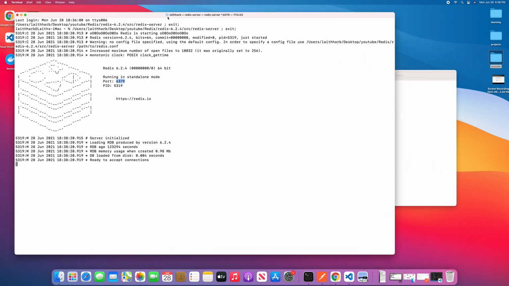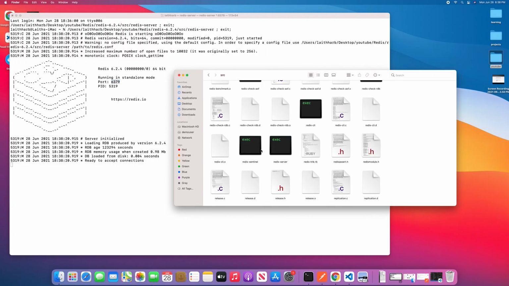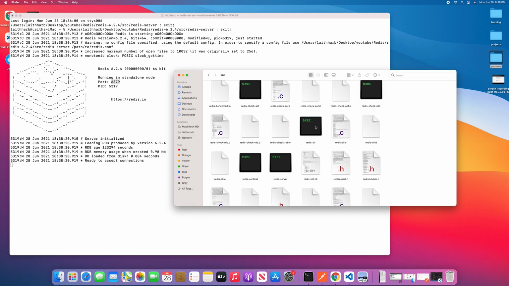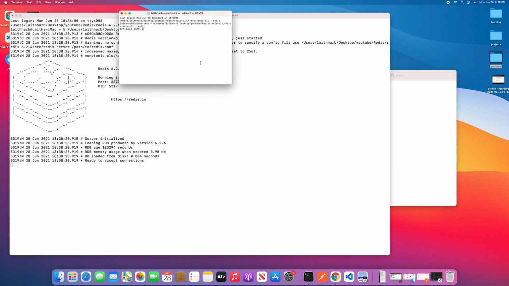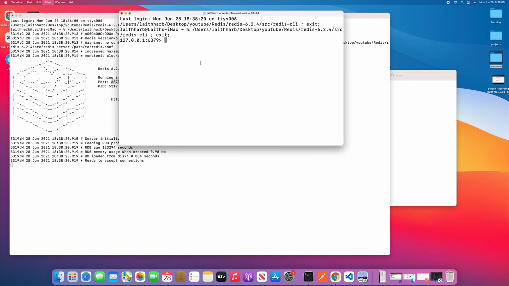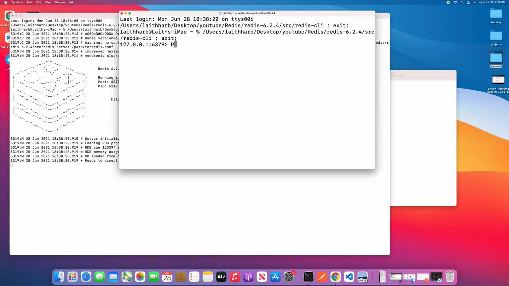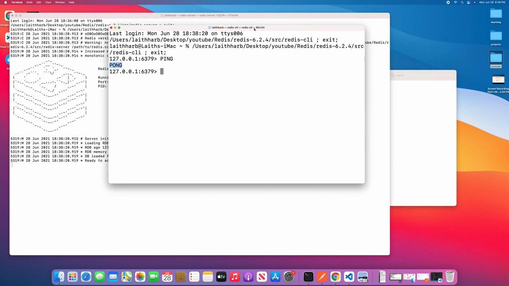Now, to test this out, what we can do is use the Redis CLI. So we can actually click on the CLI, and we can test the connection by saying ping, and it's going to respond with pong. Now we can use the CLI to add data into our key value pair and then also retrieve data, but we want to do that through the server, and that is exactly what we will be doing.